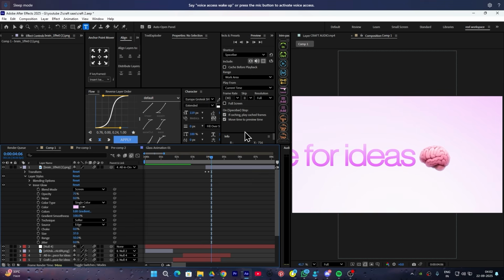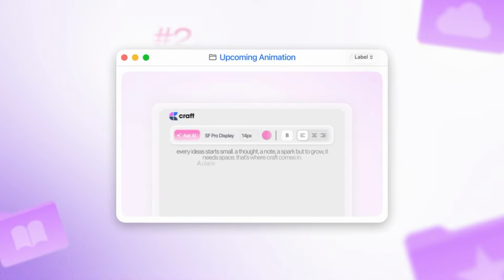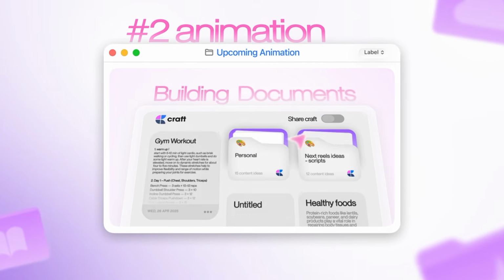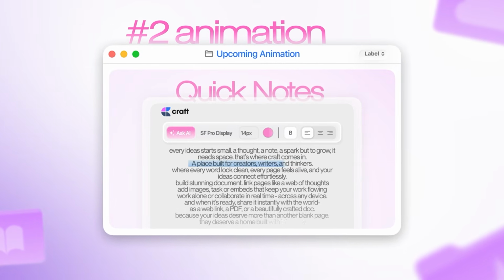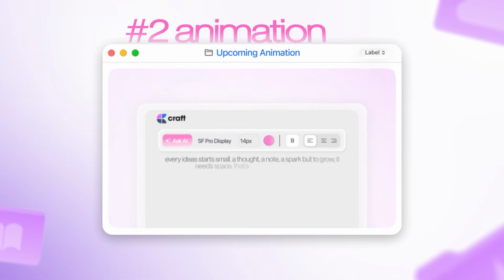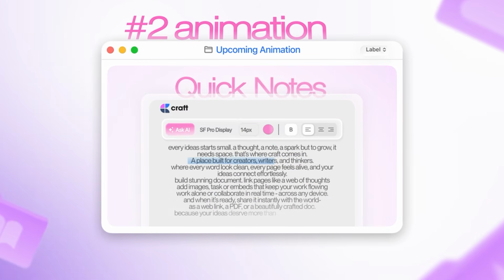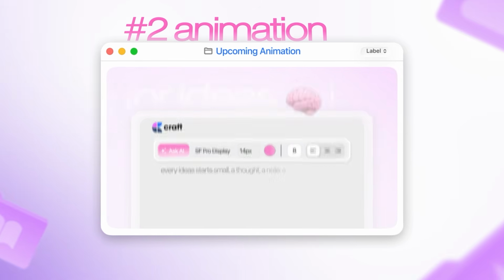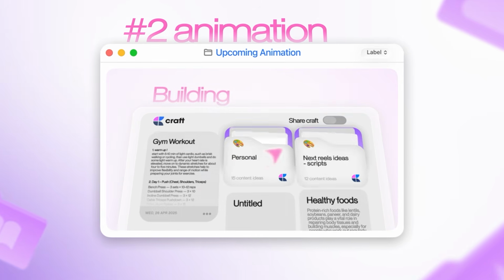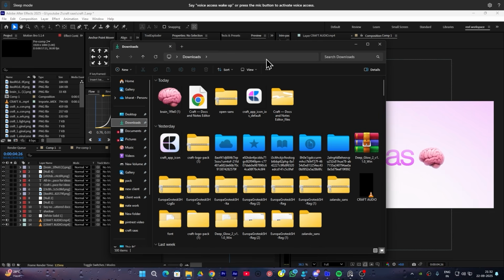Alright, so this animation has been done and let me show you the upcoming animation that we are going to make. So as you can see, this is the animation that we are going to make, and in this animation we will create two tabs. One represents quick notes and the second one will represent building documents. So we are going to play with a lot of text, folders and all those shapes, and we will create everything from scratch. So I think that's enough for the brief. Let's move into the animation.